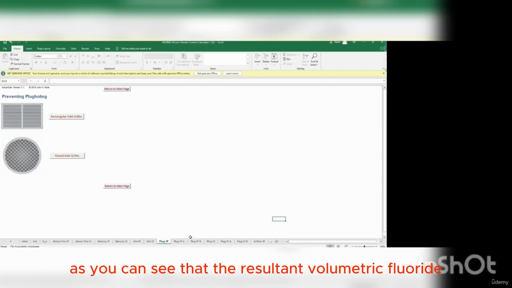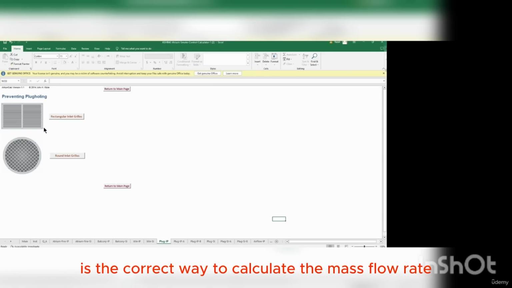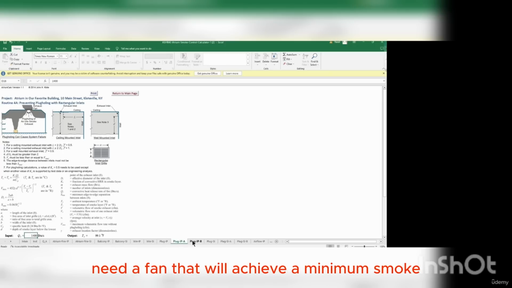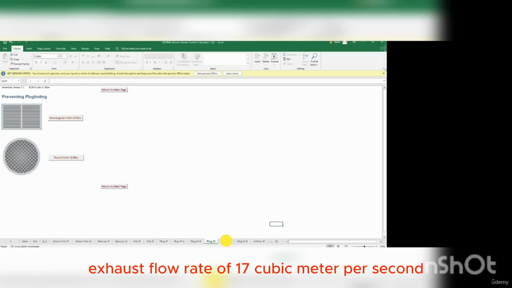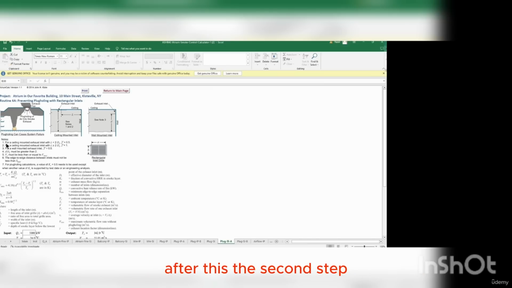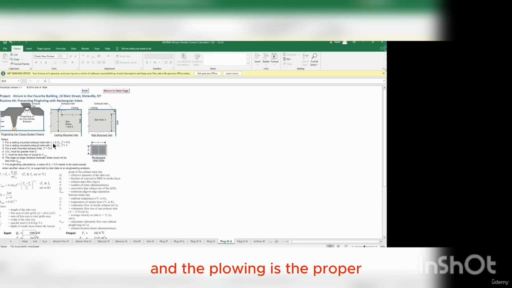As you can see, the resultant volumetric flow rate will be relatively high, and this is the correct way to calculate the mass flow rate required for the exhaust system of the atrium. This means that we need a fan that will achieve a minimum smoke exhaust flow rate of 17 cubic meters per second.